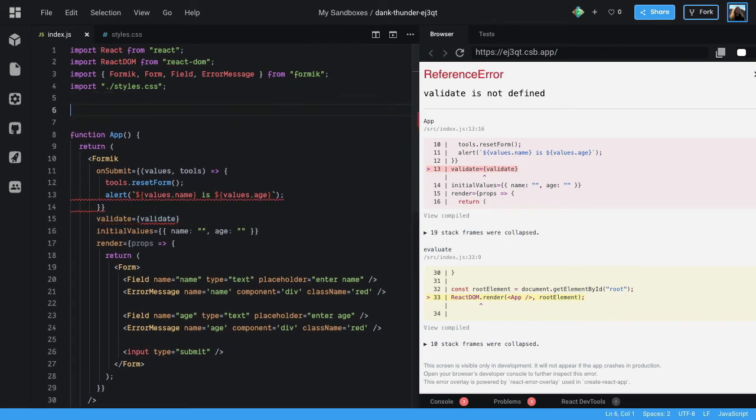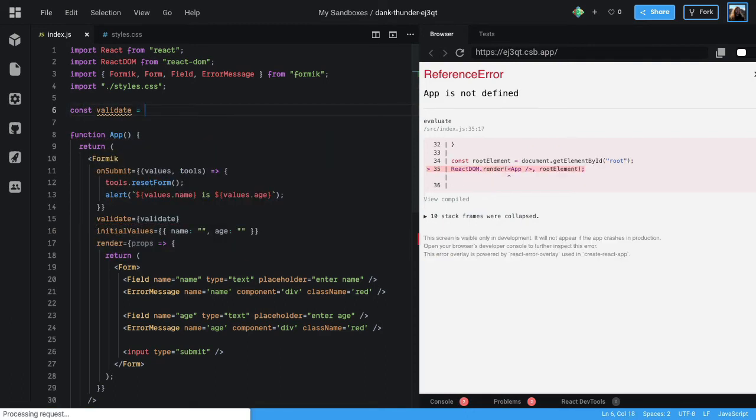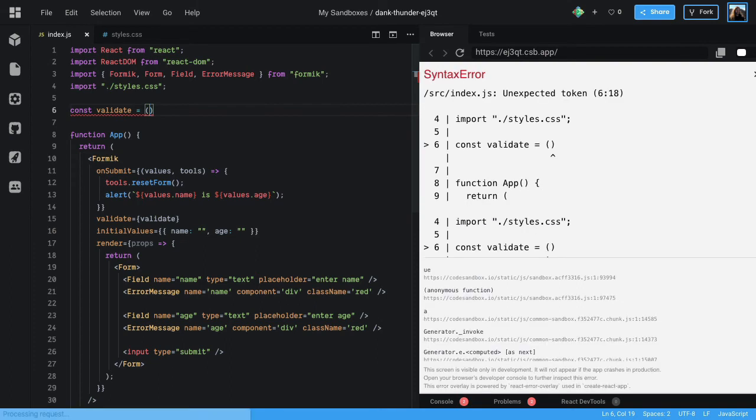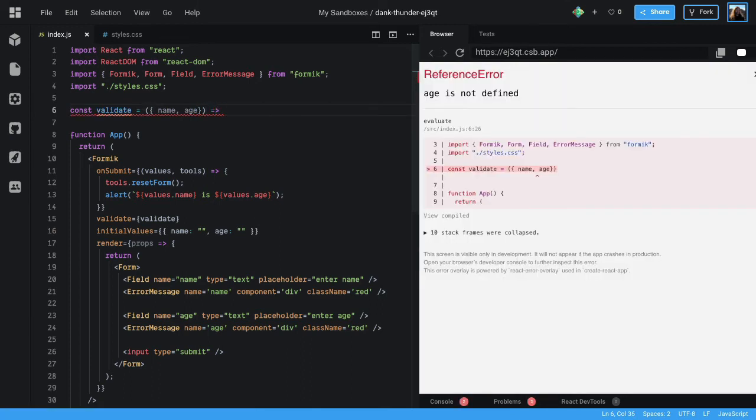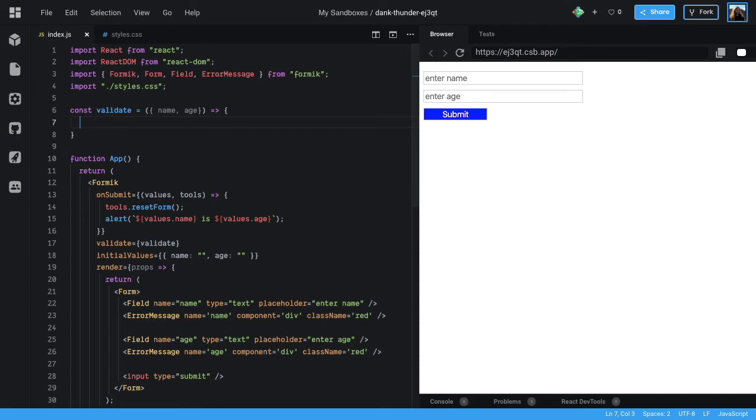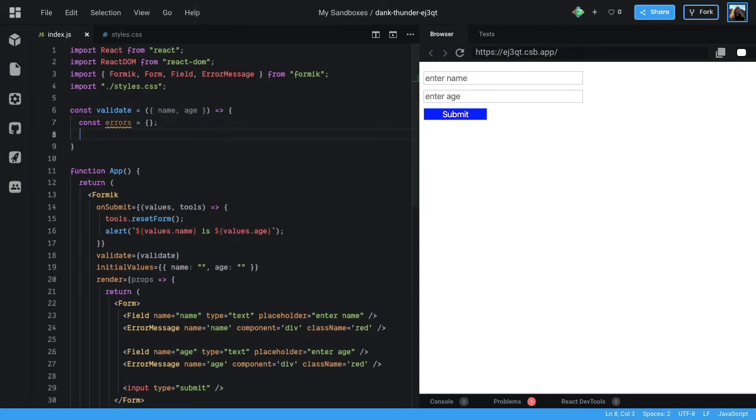Up here, let's go ahead and create a const called validate. Have it be a function taking a bunch of form values, name and age. The first thing we do is declare a variable called errors, giving it a value of empty object. If there are errors in the current values, we will put them inside this errors object.